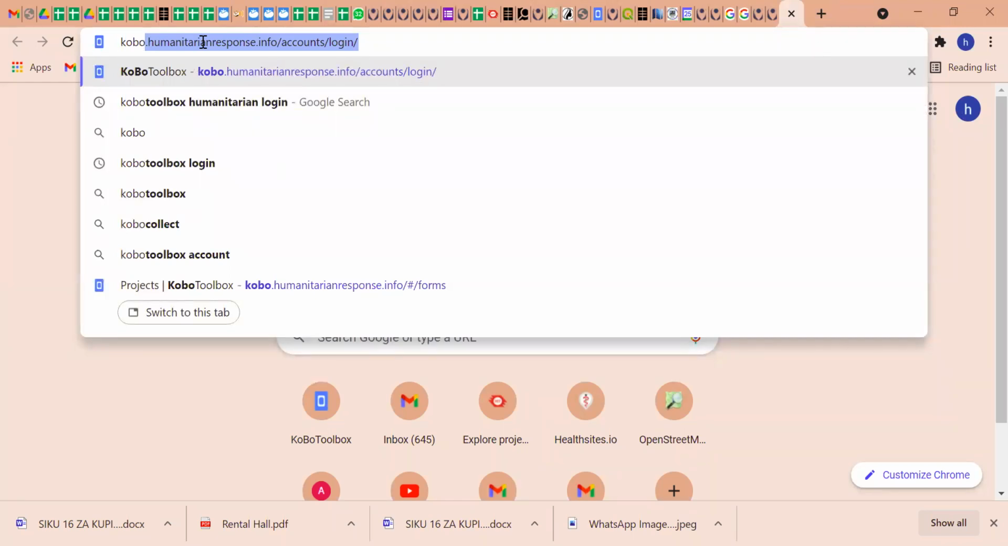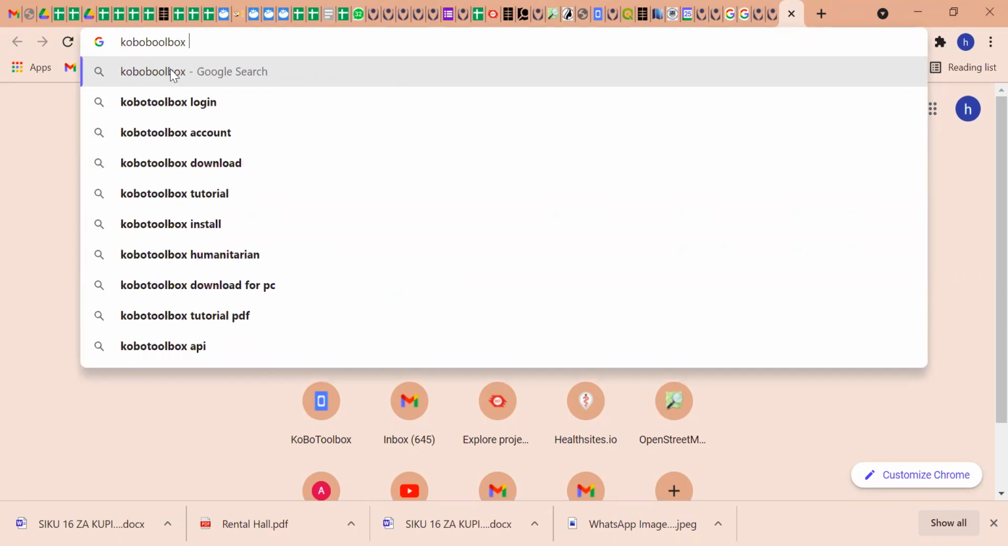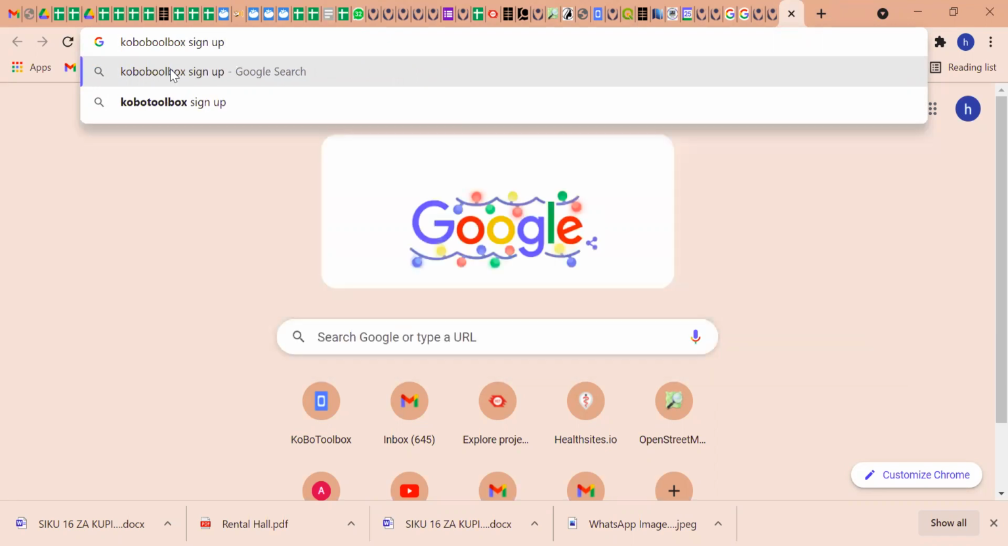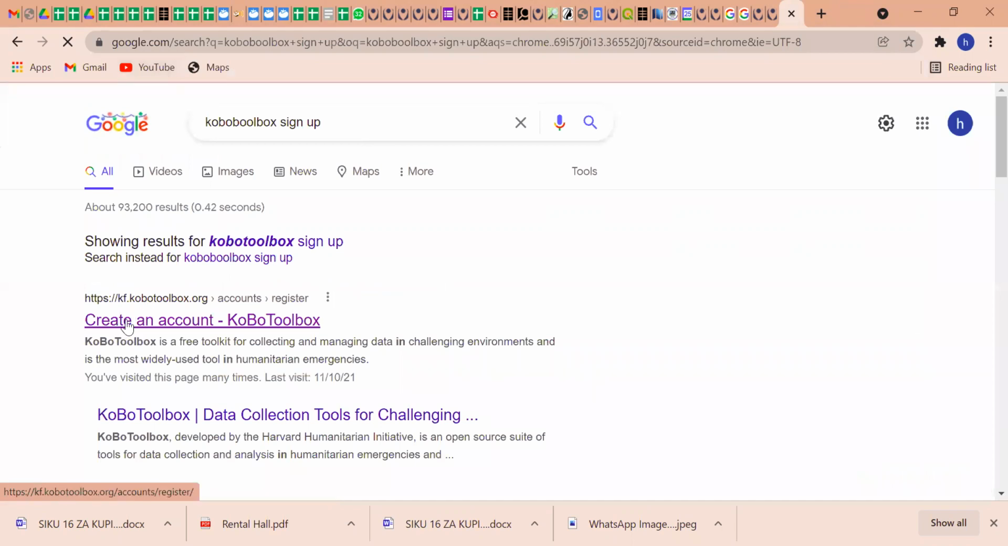So when you want to create the questionnaire, to prepare your server, you have to go to Google and write KoboToolbox, sign up. And then it's going to give you, see here, create an account. You have to go and create an account. If you click on here.